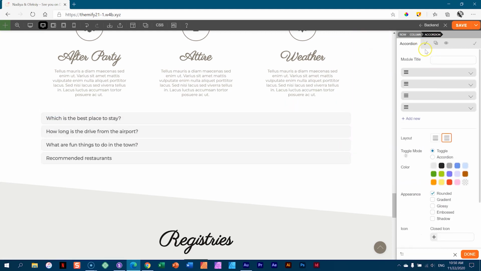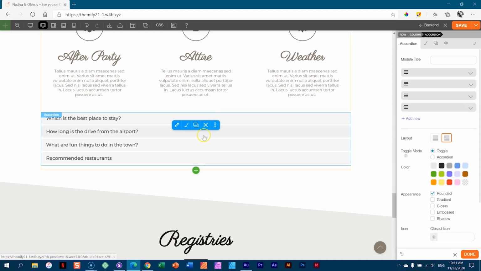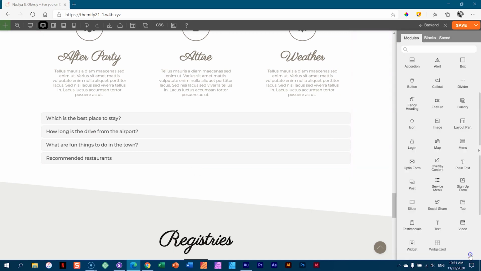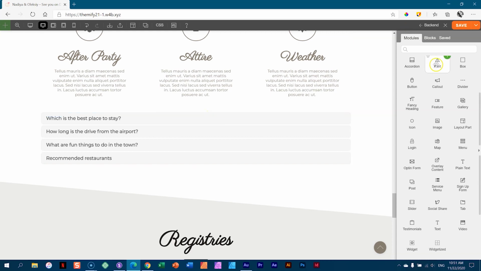And then you go to your styling up here. And again, you have a lot. You have your module title, container, the title, icon, and content. And that would be very nice to bring in an accordion for people to see and get a little bit more extra information about the wedding that's going on. We have an alert module. There's a box, which is an info box, call out, very good for call to actions, and a divider.